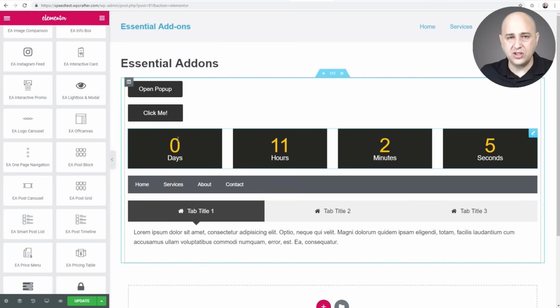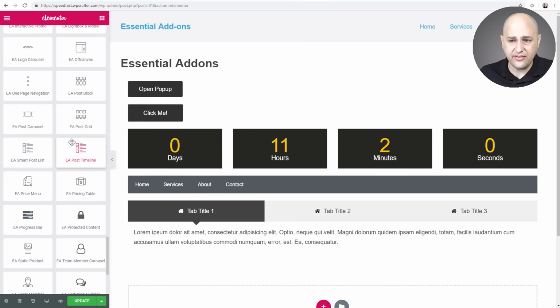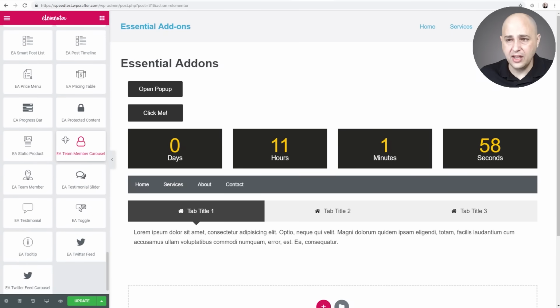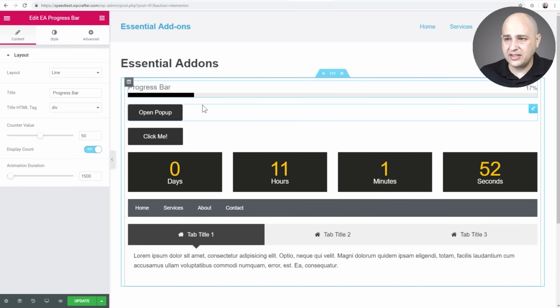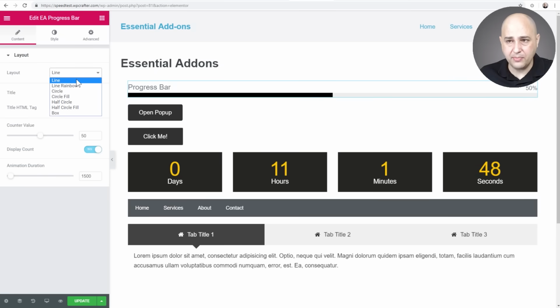So if you wanted someone to go to a certain part of the page, it makes it super easy to do that. You have various grids, pricing tables. I did like the progress bar. Let me show you that really quick. Now, this kind of progress bar, not that interesting to me. That's a line, but there's other ones.